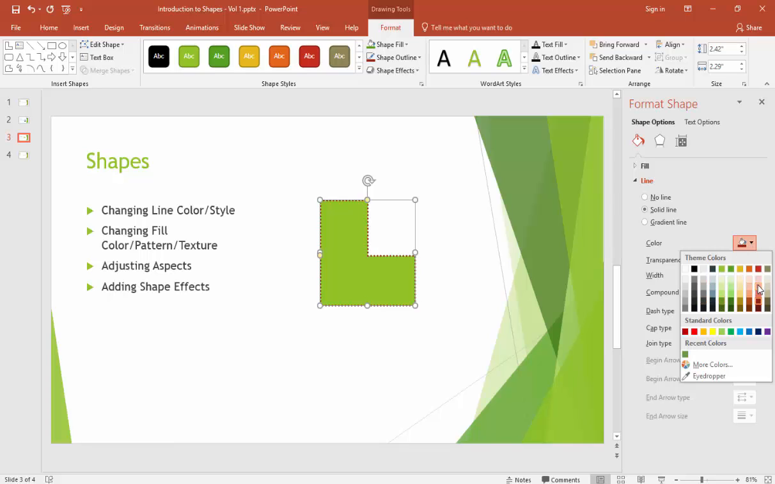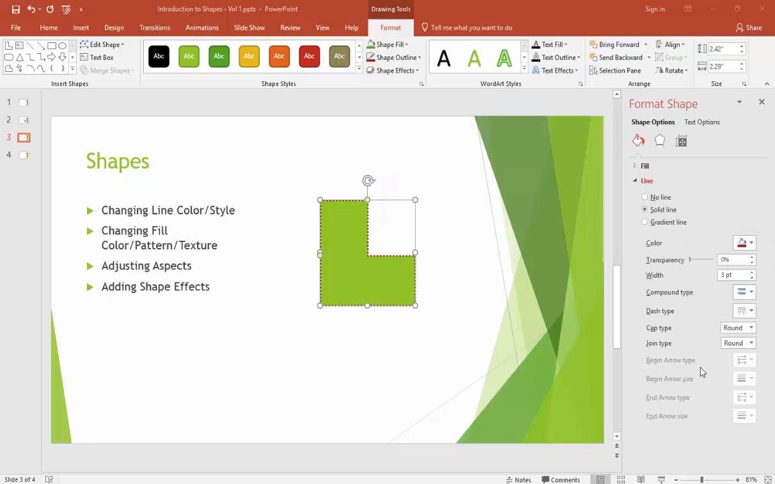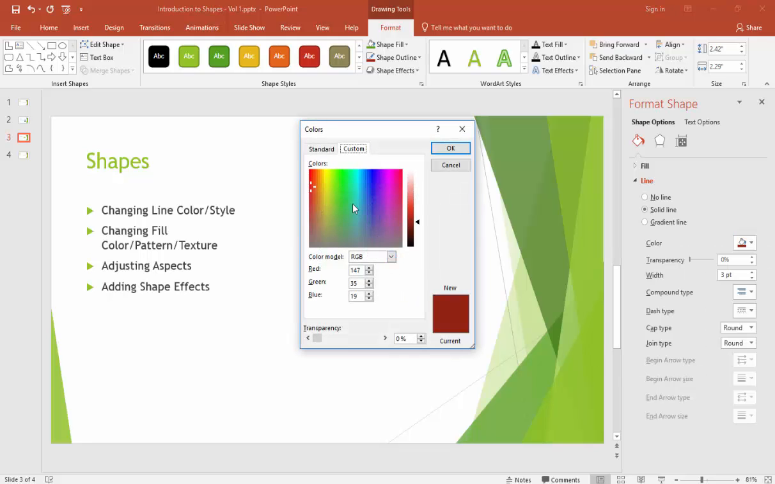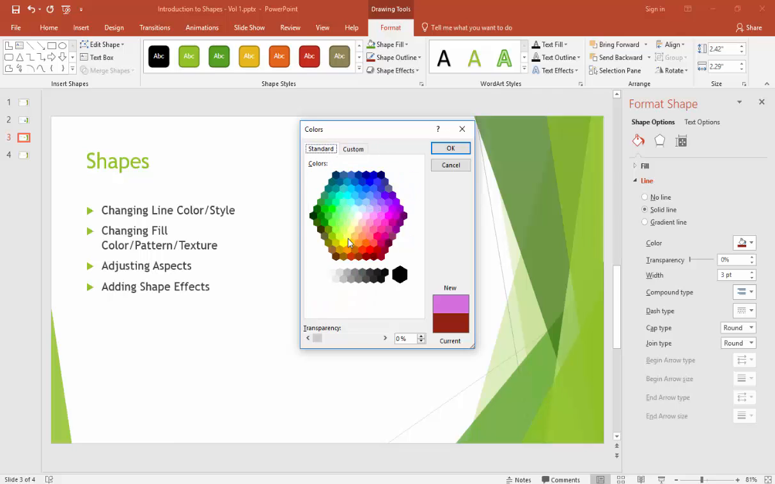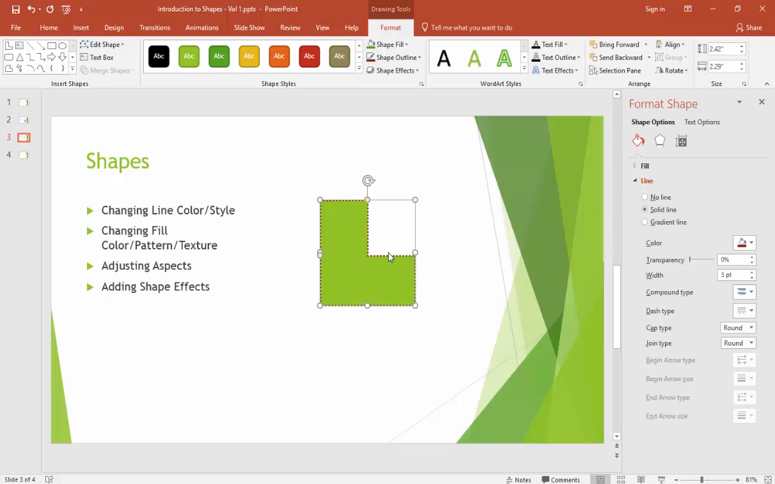If you don't like one of the standard colors or standard palette, you could go to More Colors and produce your own color by clicking around and sliding up and down the color wheel, or use one of these standard color palettes. And again, transparency is along the bottom. I'm going to cancel because I like my maroon color.